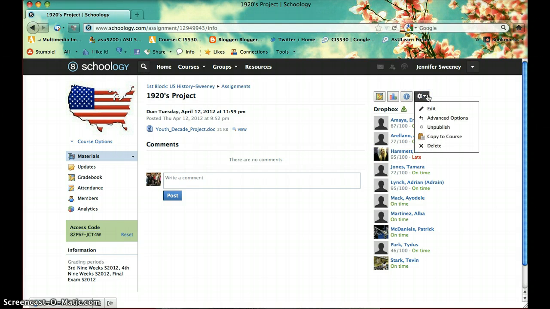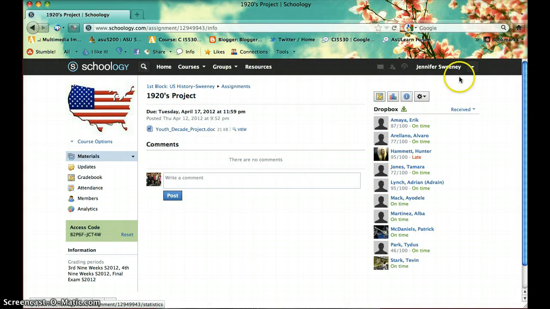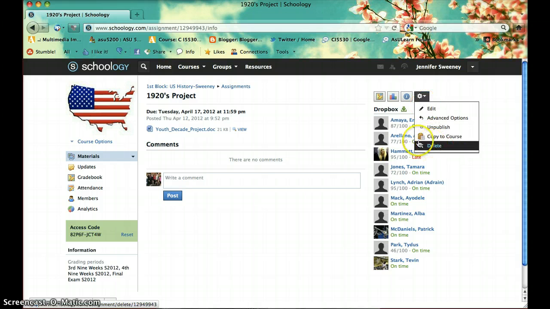This tab lets you edit. If you put something up there and maybe you don't want it to show immediately, then you can unpublish it. So then you can go on there and publish it as needed, or when you want to do it. You can also copy this assignment, the exact date, everything, to both of your other classes if you want to, which is a good tool to have. And you can also delete it permanently from your site.